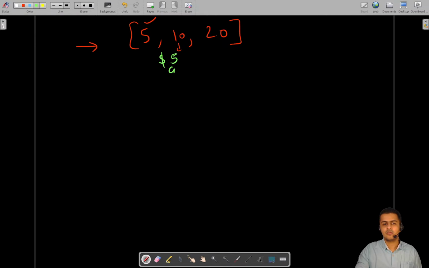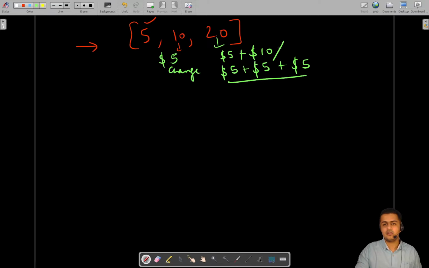And for the $20 ones, there can be some scenarios. One of these is $5 change plus $10 change, or you can give three $5 changes. Either this combination or this combination can be there. If you have any of these combinations, then you are good to go.